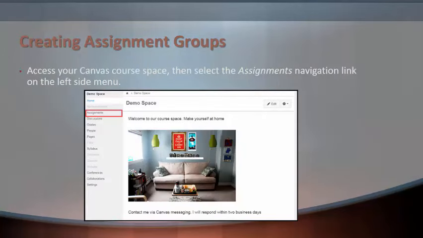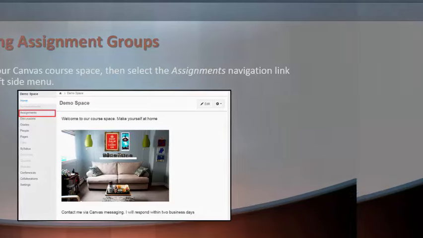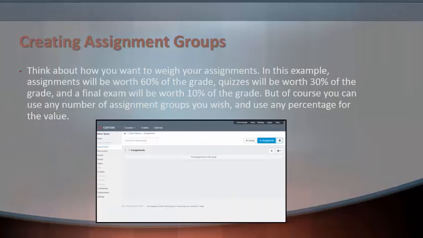We're going to start with creating the assignment groups. So you all have a Sandbox Canvas space, or if you want to work in an unpublished live space, that's fine. Access your Canvas course space, then select the Assignments navigation link on the left side menu. If you have not created any assignments yet, it may be light gray, but remember, you can still access the link. At this point, you see the assignment screen, and you'll notice there's already an assignment group created in Canvas. It's named Assignments.